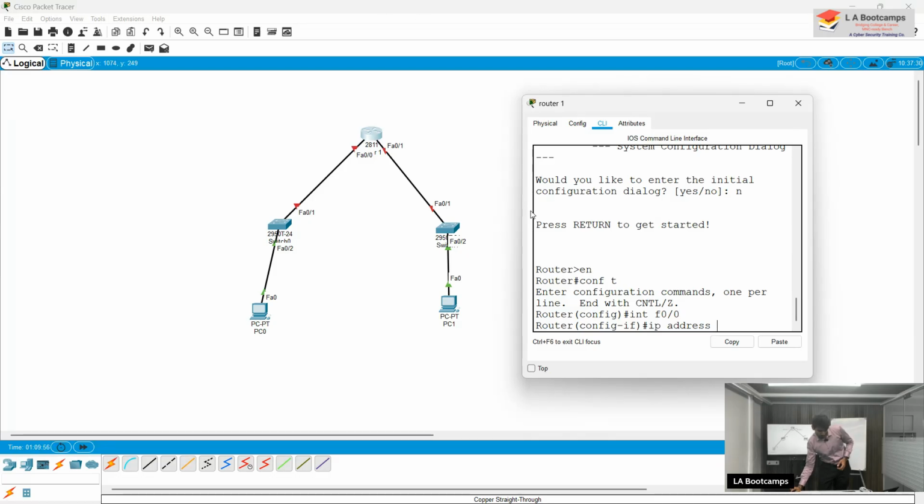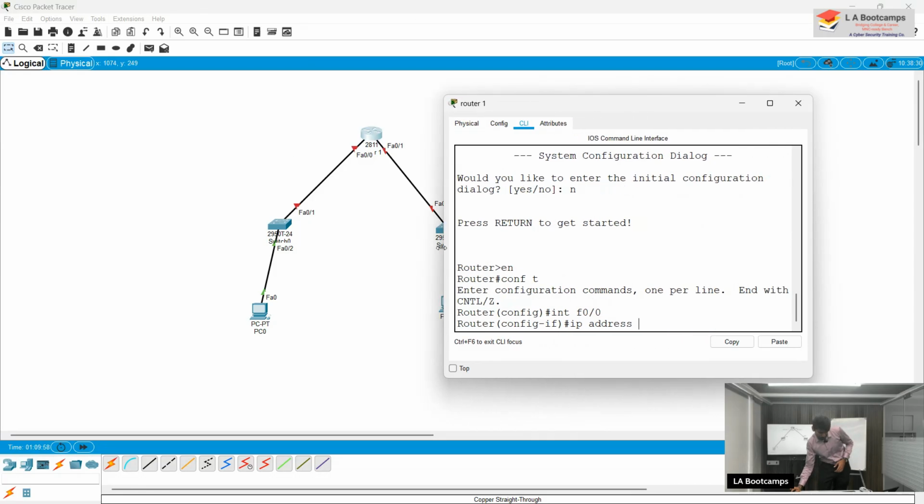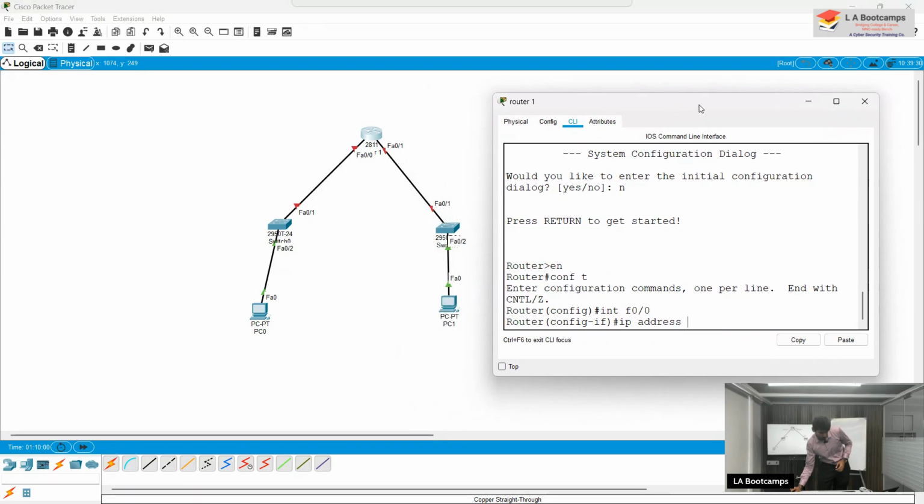Just make it bigger so that you can see properly. 192.168.1.1. You can take any IP address you want. It's not necessary that you take this IP address only, but this is a C class IP address.